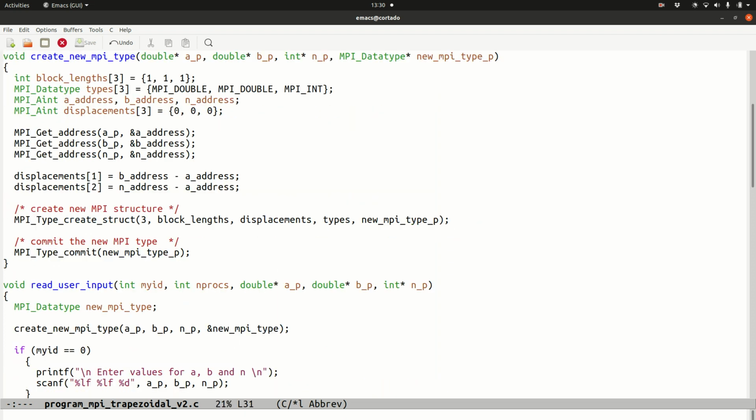I call it create new MPI type. Create new MPI type is taking in the pointers for the three variables, that is A, B, and N. It is also taking in the new type that it has to create, which I call new MPI type pointer. In this function I have filled in the block lengths to be 3, because we have A, B, and N. All three are just doubles or integers, so they are single values, not arrays. And then the types, which is an MPI datatype array, I fill in as MPI double and MPI integer.